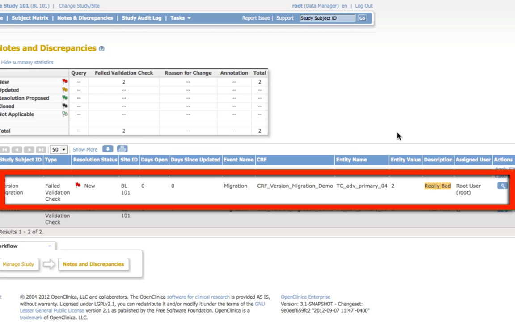That's it for the explanation of this new amazing feature, CRF Version Migration.